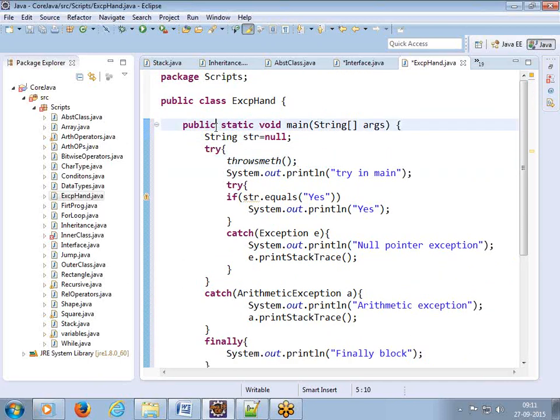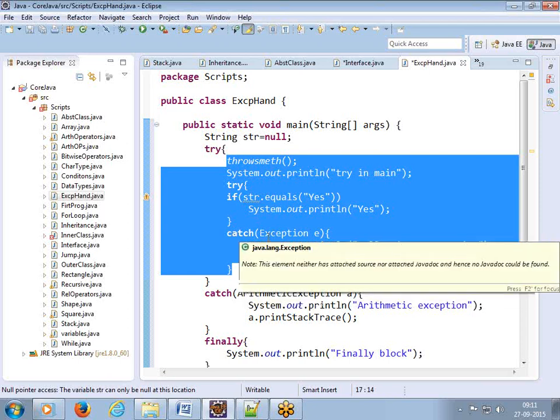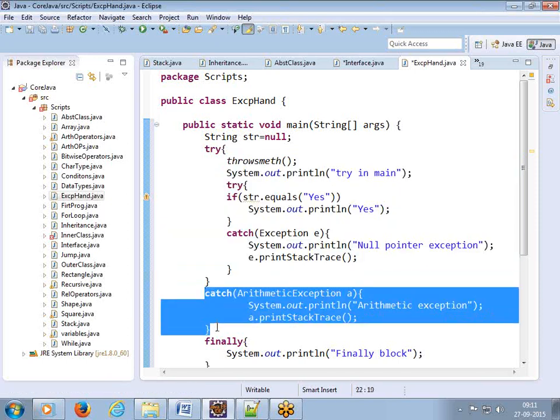Inside this main method, I'm using a try block. This is the try block beginning, and this is the end of the try block. Inside this try block, we have to write our code, our program. While running this particular try block, Java will keep monitoring if any error occurred. If any error occurs at any step inside this try block, then immediately it will stop the try block execution and control will come to this catch block.